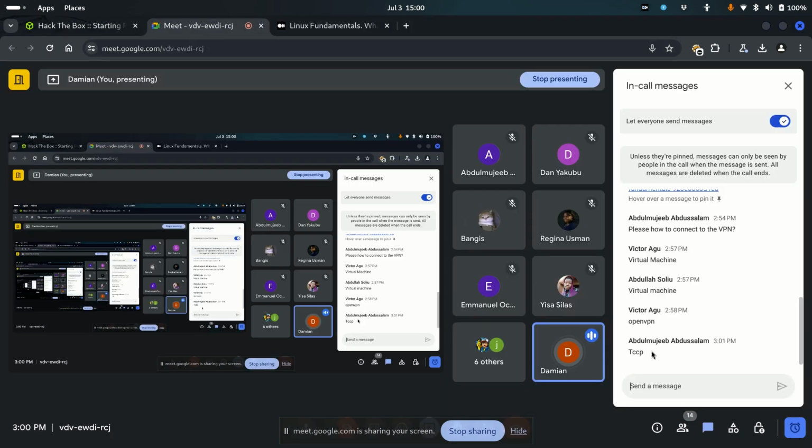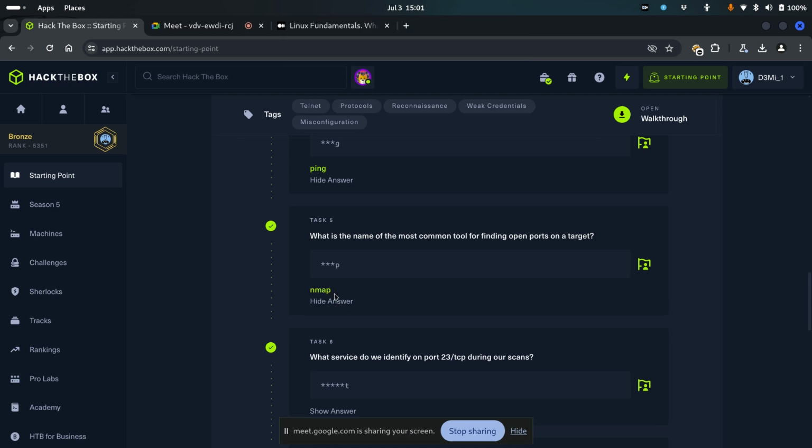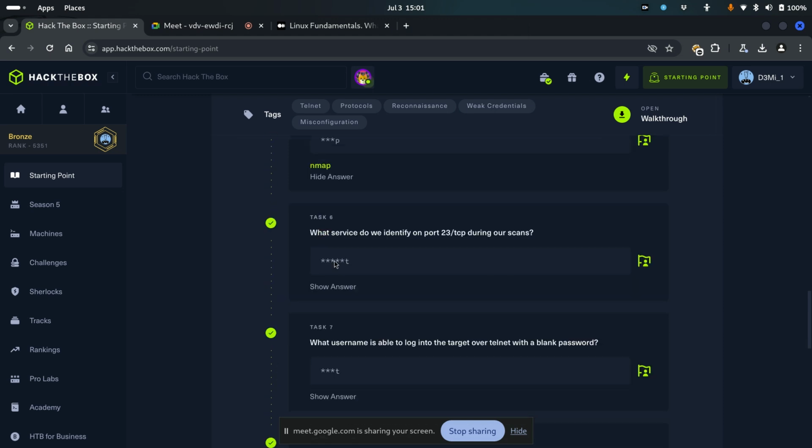All right, no, not TCP, it's Nmap. It's Nmap that we are going to use to find open ports on the target. So it's Nmap, that is the correct answer. They ask what service do we identify on port 23 during our scan?